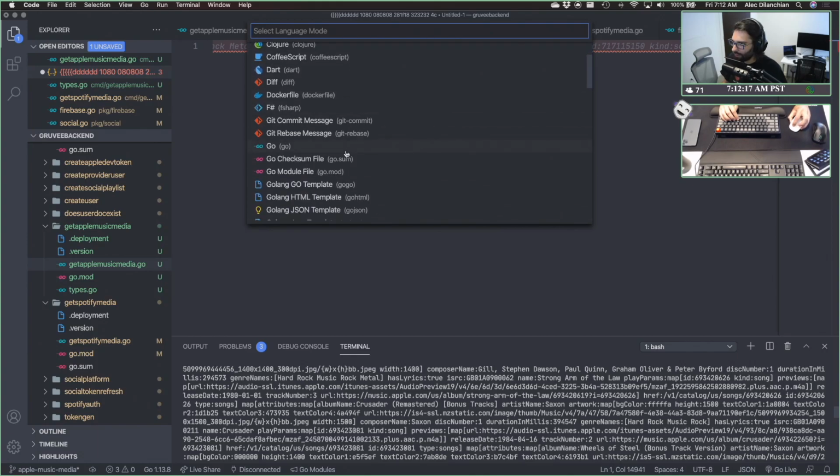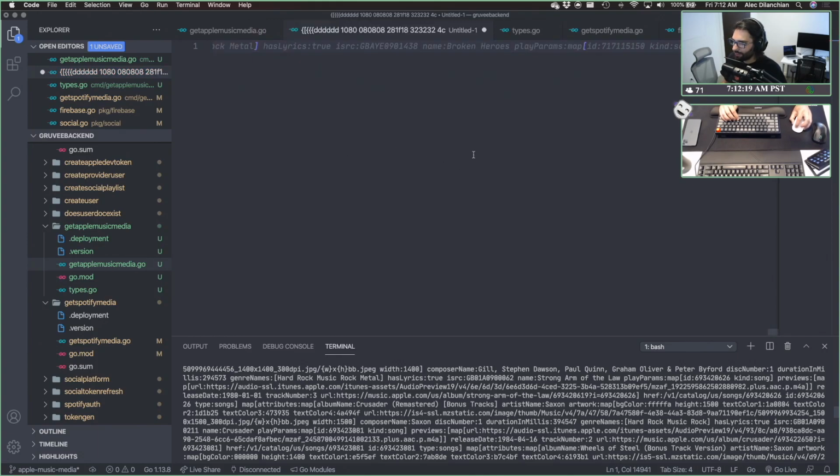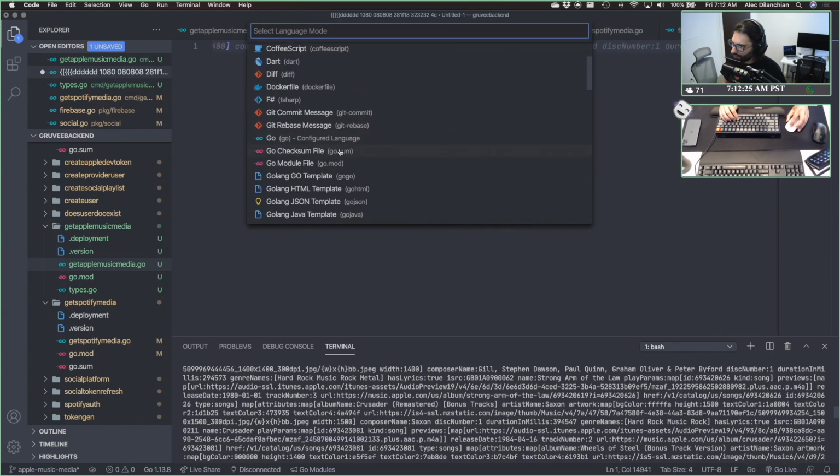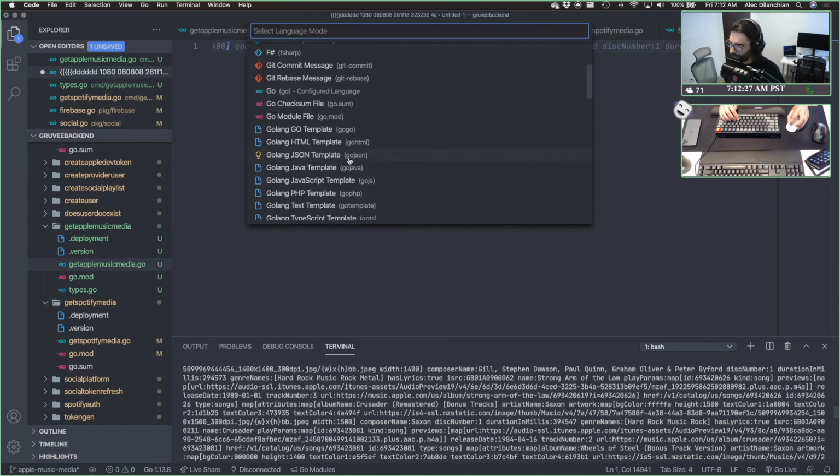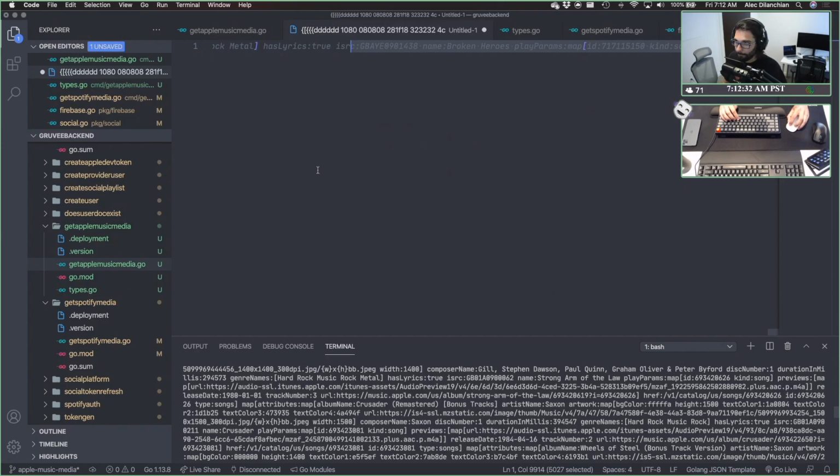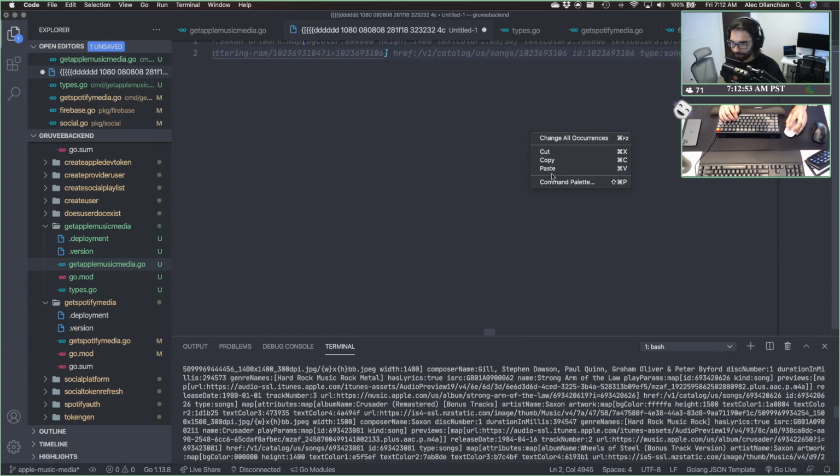Wonder if there. Can we just do this? Oh, is it Go JSON? Go JSON template? It sort of looks like it works. Kind of. Why doesn't it show me the rest? Oh, here it is. But I would like to format this.